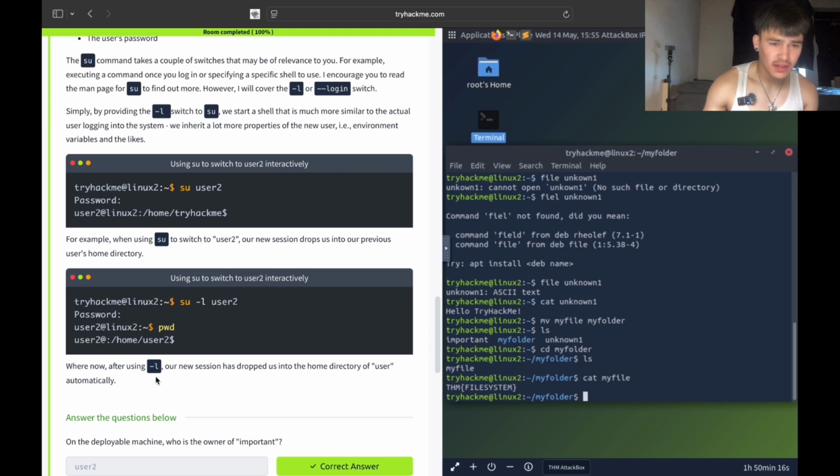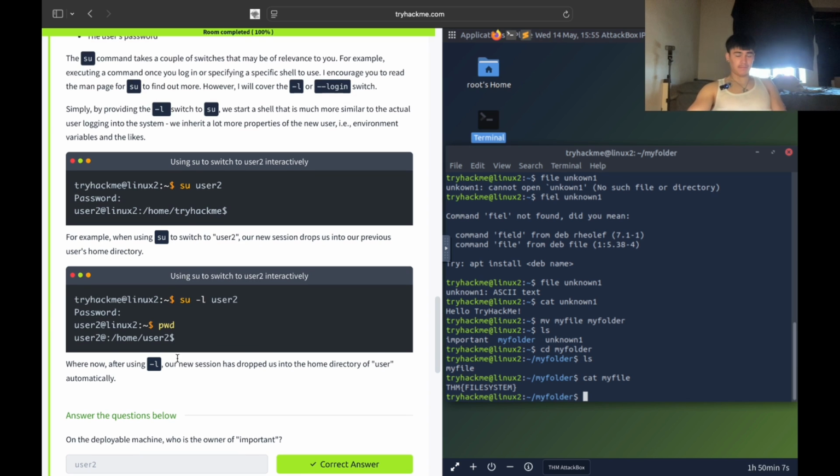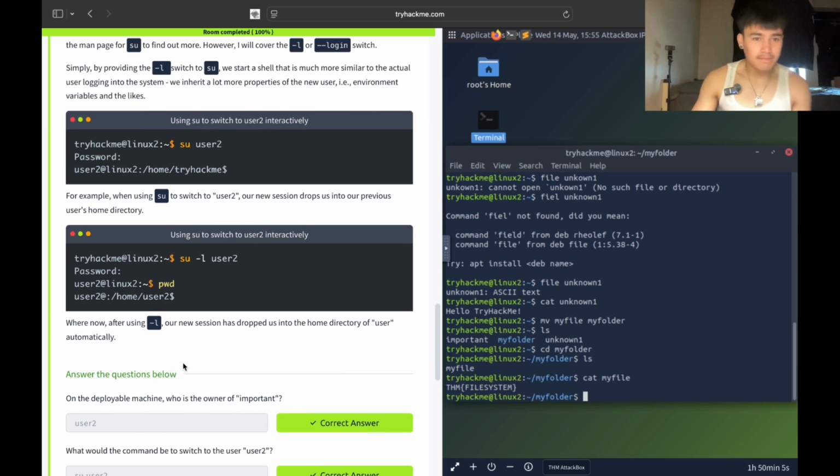We're now using -l. The new session has dropped us: su -l user2, password, pwd, where we are. After using -l, our new session has dropped us into the home directory of the user automatically.